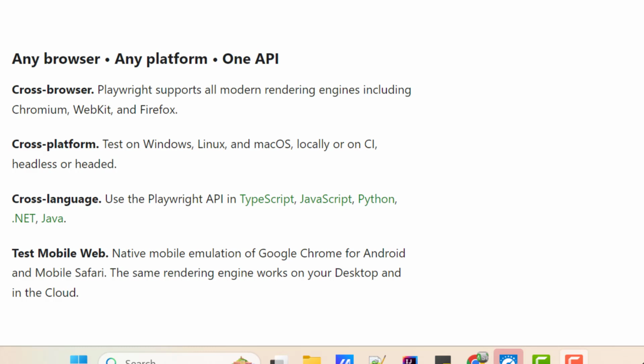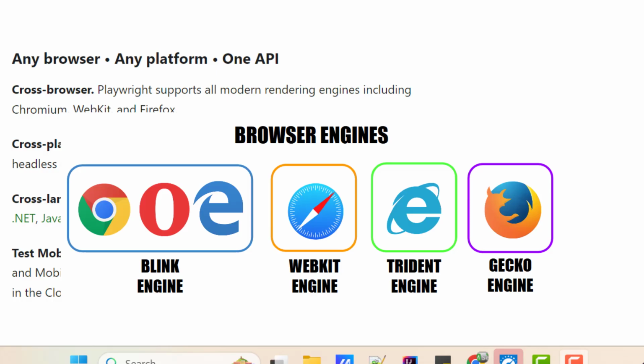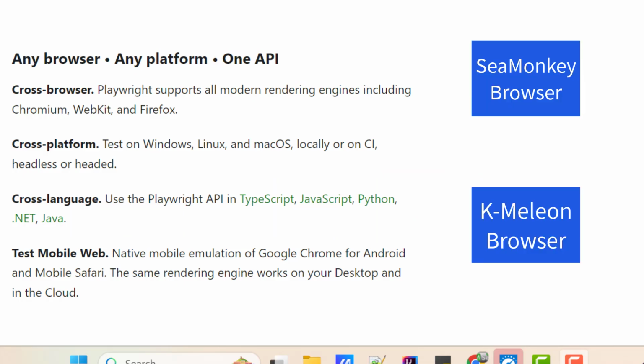For Firefox, the underlying engine is called Gecko. You must have heard of GeckoDriver in Selenium WebDriver, which acts as a bridge between your Selenium scripts and the Firefox browser. Using this Gecko rendering engine, Firefox, a major browser, is developed. Other examples I can give are SeaMonkey and K-Meleon.